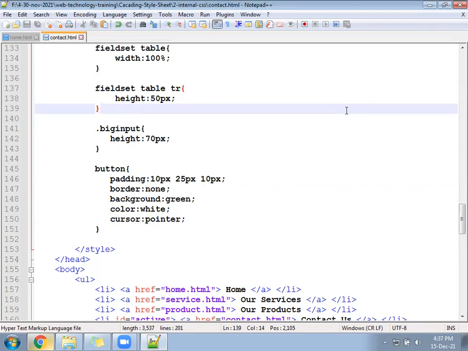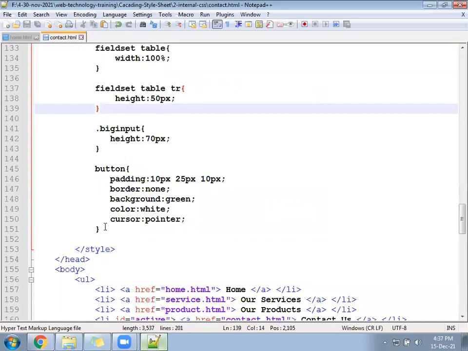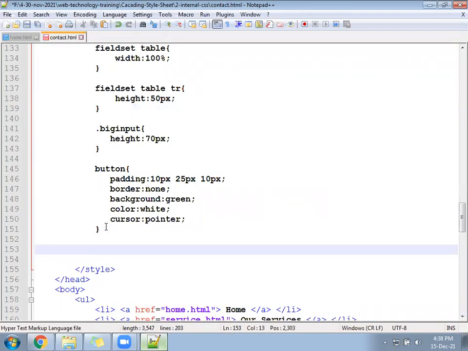Okay. Hope the button is organized properly, and it is coming in green color. Now write a hover effect. When the mouse goes onto the button, it should convert into black color. And when you click on that, it should convert into red color.